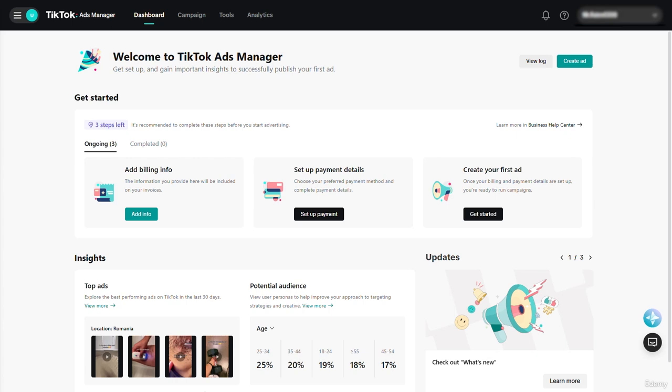In this lesson, we're going to go over setting up your billing info in TikTok Ads Manager. Your billing setup determines whether your ads pause or run. You'll need to select from manual payment, automatic payment, or monthly invoicing and add a valid card or payment method.